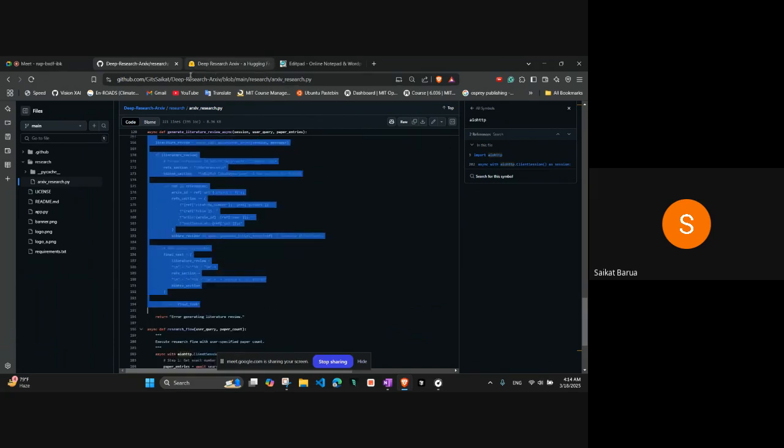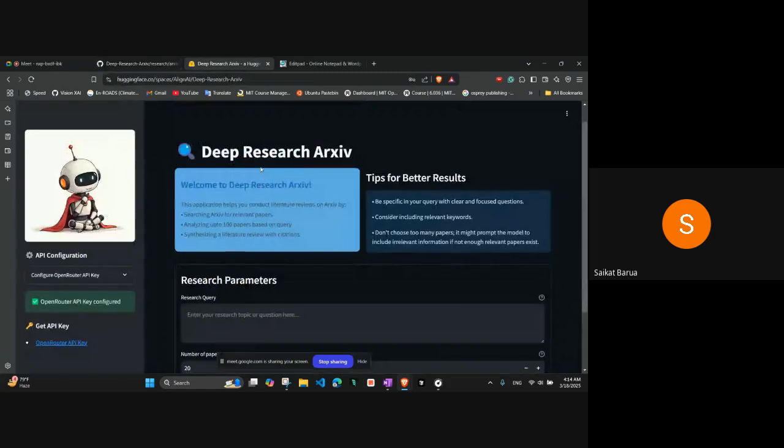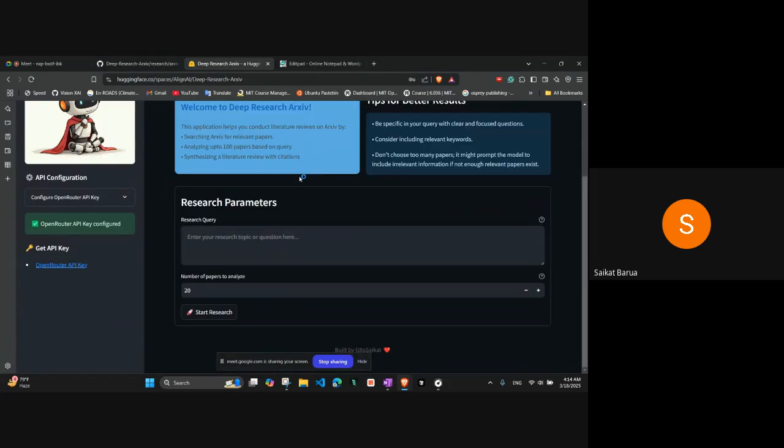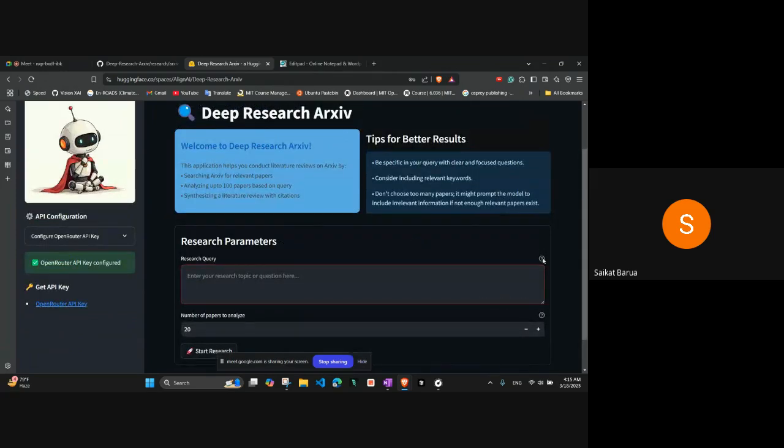So now we'll see how the system actually works. You just put your OpenRouter API key here. So the system will be activated, and then you just give a prompt. Here you can see there's an example prompt given: quantum machine learning for drug discovery. We'll just copy it.